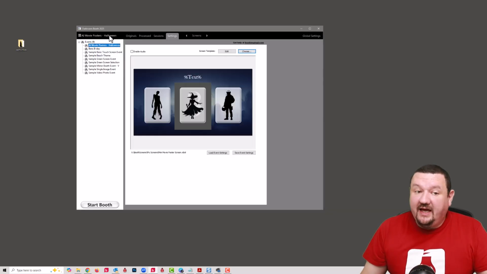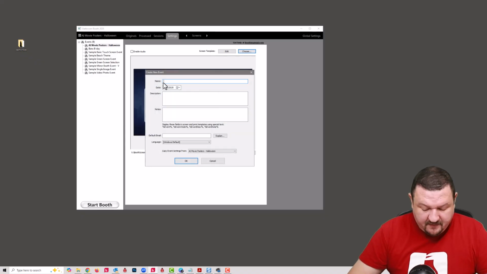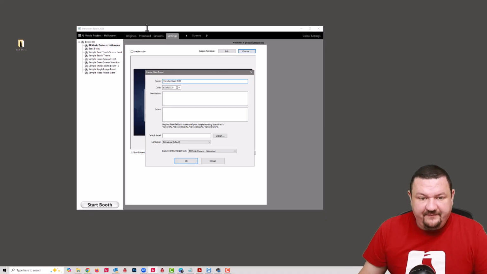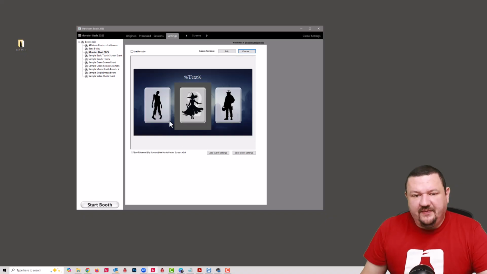Okay, so here we have our AI movie poster event. Let's go ahead and create a new event so we're not changing any of those settings. We're going to click Create New Event. We'll call it Monster Bash 2025. And so in this screen template we have our zombie, a witch, and a pilot. Well, which one of these is not like the other? We're going to go ahead and swap out that pilot for a vampire.